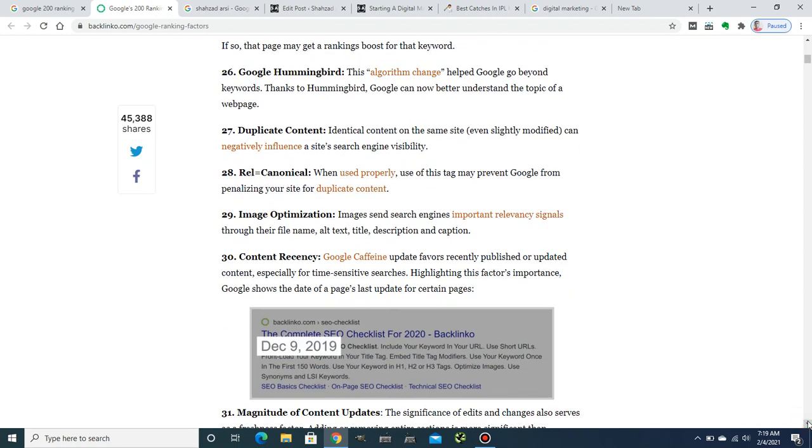Duplicate content is the same content across your different web pages or posts. That is called duplicate content. And Google says identical content on the same site, even slightly modified, can negatively influence a site's search engine performance. If you have the same content in different pages, even if slightly modified, it can negatively impact your SEO, so it can hamper you. So please fix the duplicate content if you have any.